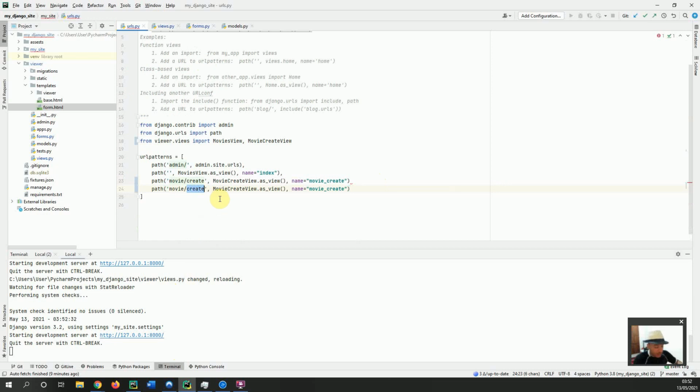So movie slash update, and then I need to update. Normally I should always have a slash here. Some people say it's not necessary, but I like to have it. So here the variable would be the pk. The pk means the primary key, and here it would be movie update view and movie create, movie update. Let's call it movie update.